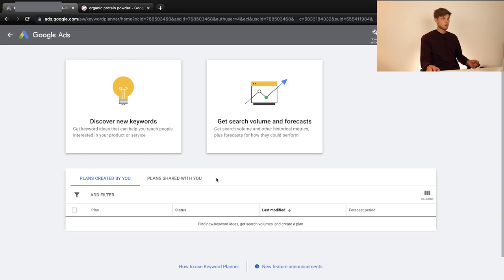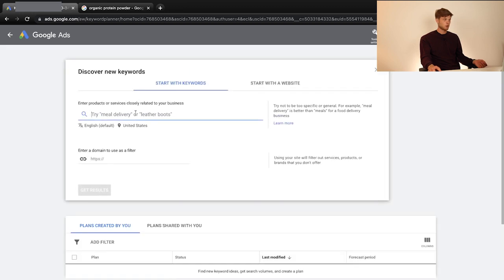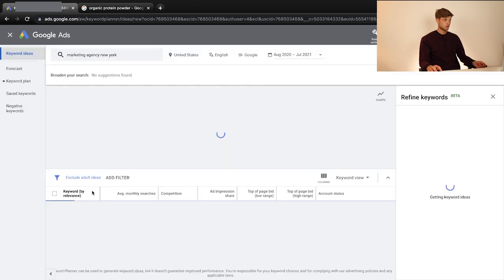So let's say that I want to discover new keywords. I can also get search volume and forecasts. Really cool, right? I want to know how many people are searching for marketing agency New York. I can get that information from Google because they want you to run more ads. They want to give you information like that. So let's say that I want to find new keywords though. I can click on discover new keywords and let's say marketing agency New York, right? This is the one that I want to search for to find new keywords. Let's click on get results.